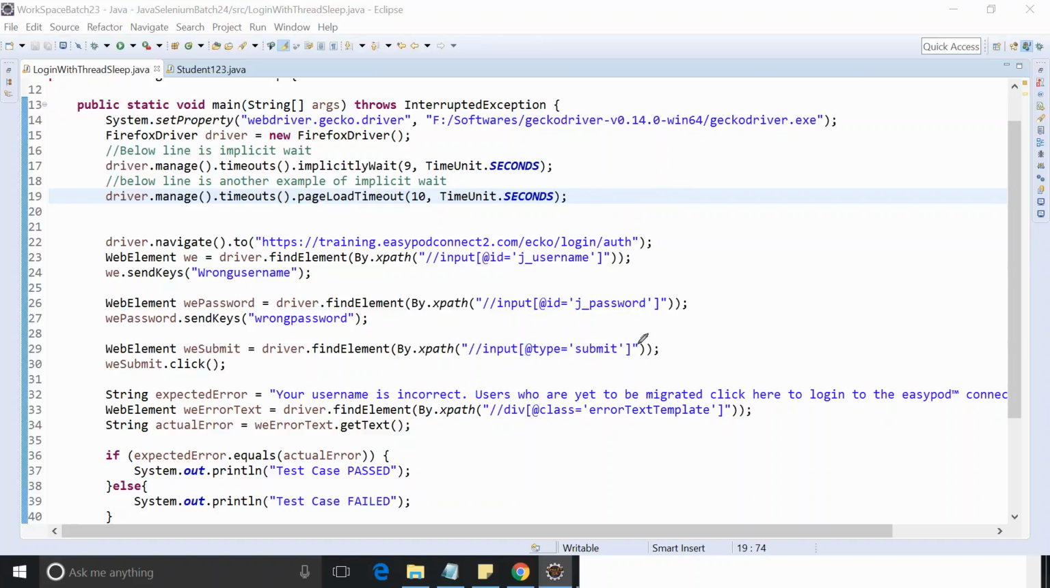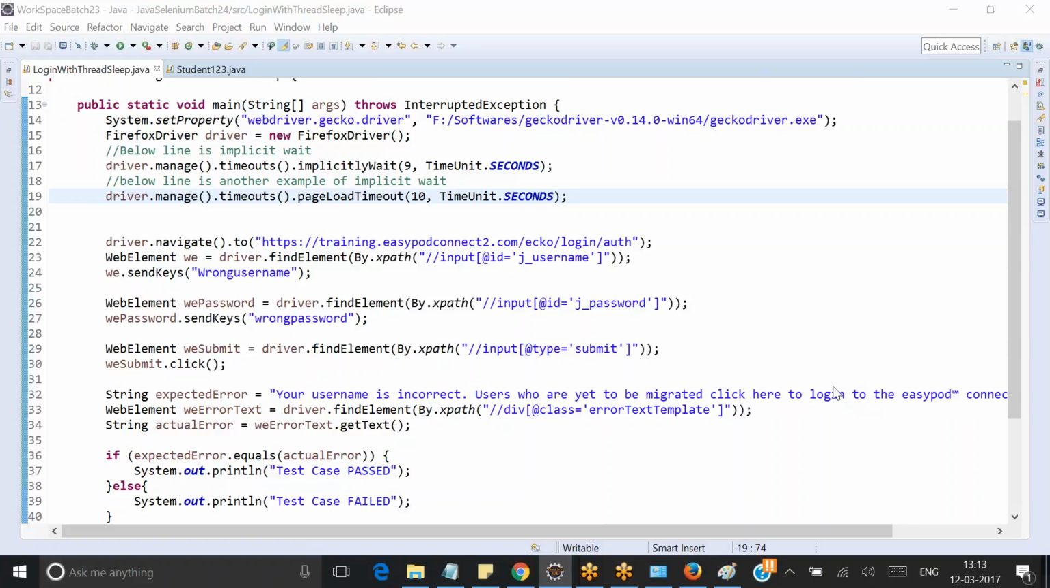That's it about these, actually two types: one is implicit wait and the other is thread.sleep. And there is something called explicit wait. We will be seeing that explicit wait later on. But I don't want you guys to use thread.sleep going forward, guys. That is the thing.